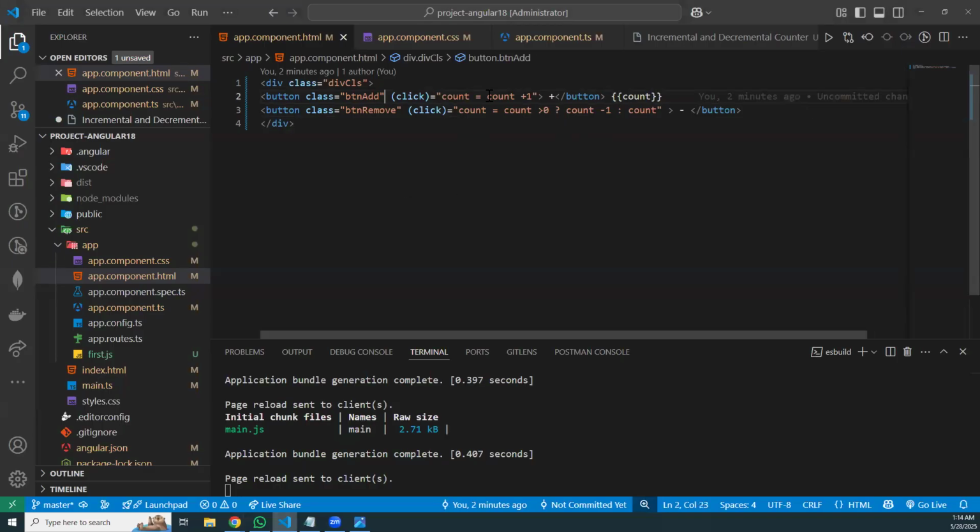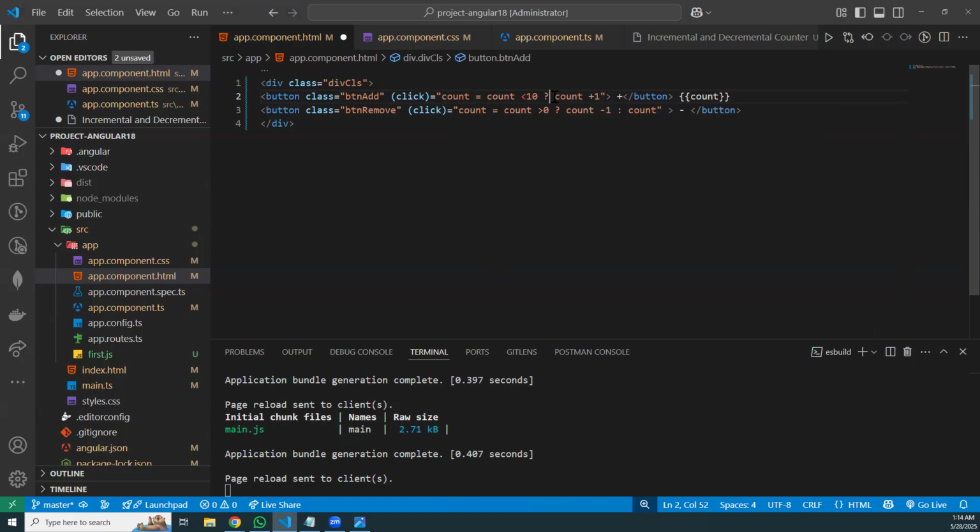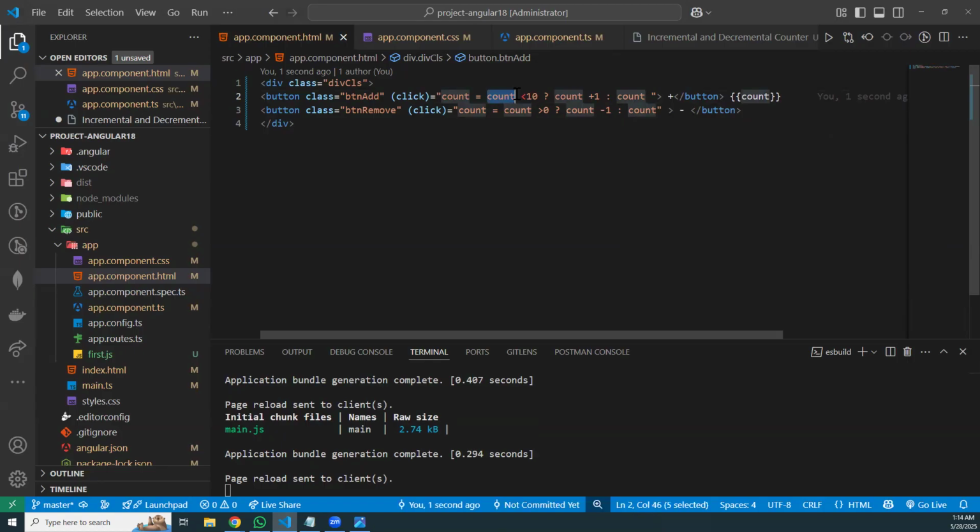Then you can go to the button here. Here you need to add the condition. I'm adding a condition: count less than 10, question mark. Whenever the value is below 10, I increment by 1. I'm just adding one to the count, assigning the value to the count only. For example, if the count value becomes more than 10, the condition becomes false. It displays what value? Count value, right.